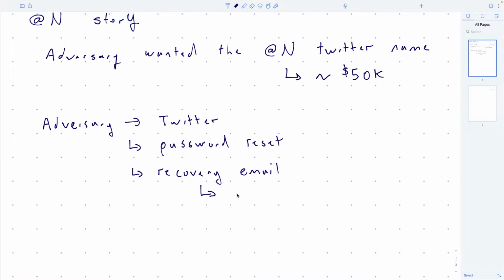Now, where this is different is, if you recall, in @Matt, he had a Gmail account and then an Apple account and all of that type of stuff. In this case, @N had a unique email address at his own domain, a domain that he owned. I didn't write down the detail of what the domain is, but we'll just call it domain.com.